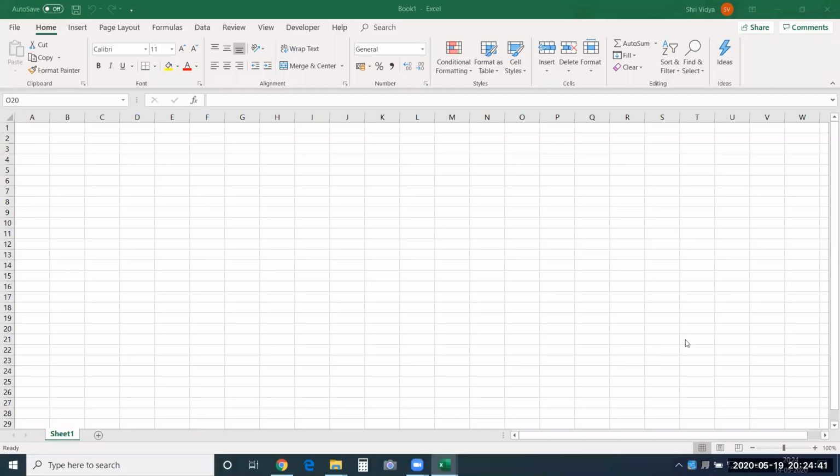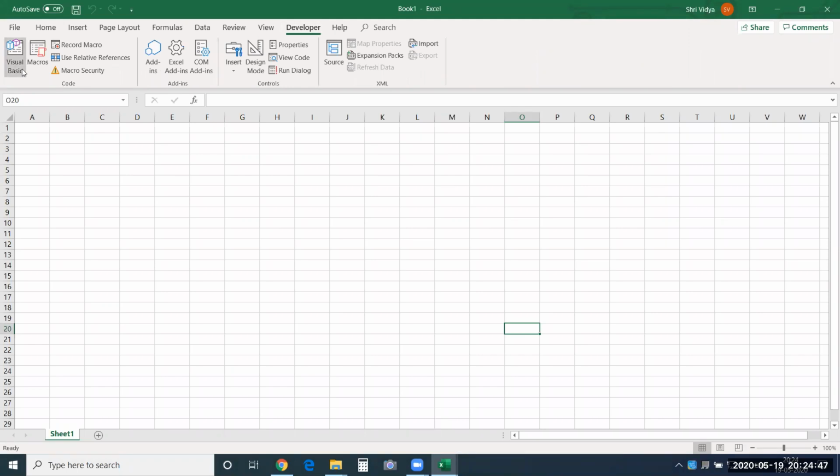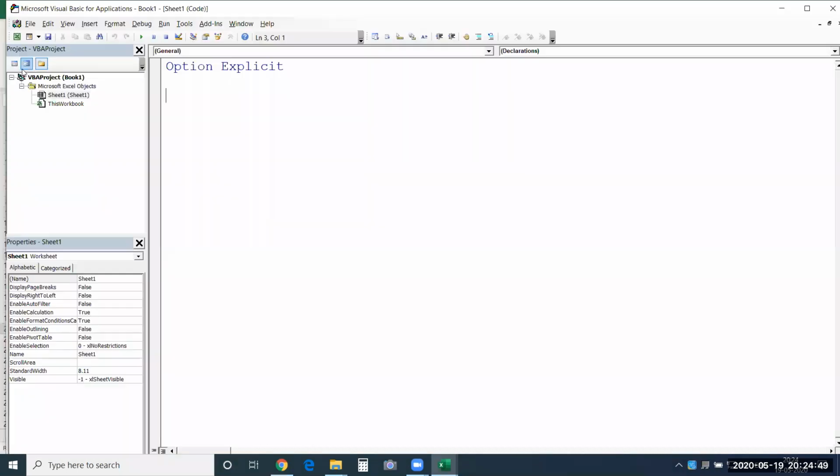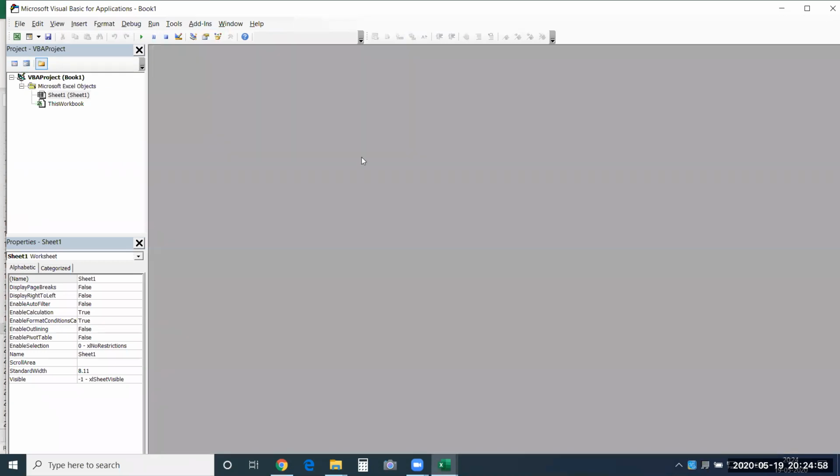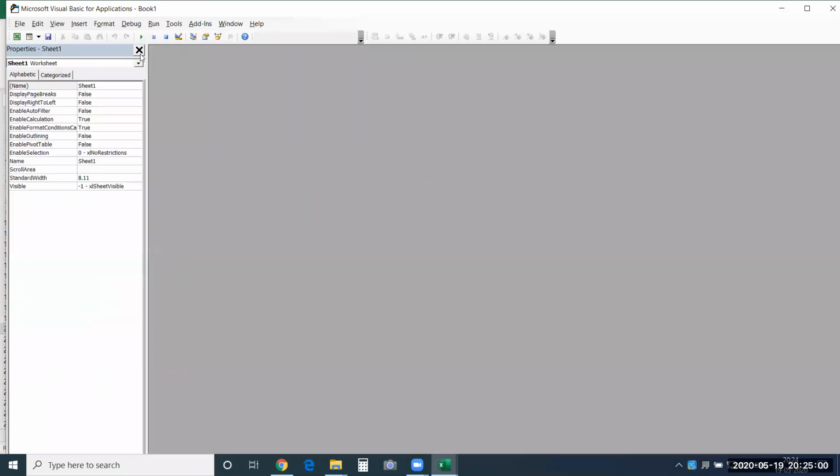So let me get back to this. See, developer tab, once it is enabled, you can go here, again click on Visual Basic, and this will take you to Visual Basic Editor. Now once you enter this window, you actually don't see these screens. It will look like this, something like this. Only the menu bars are displayed here. Now this is your Visual Basic Editor window.